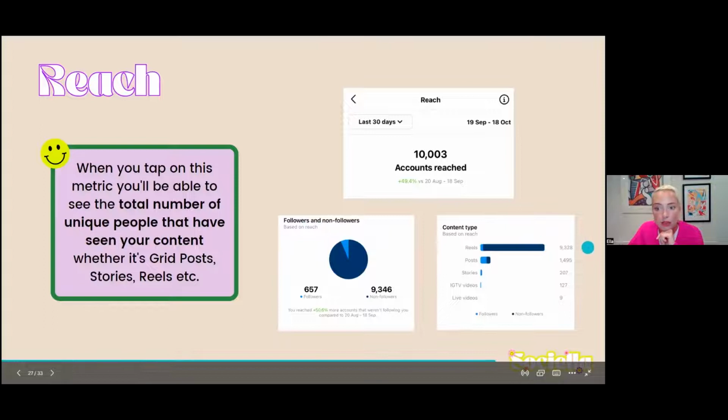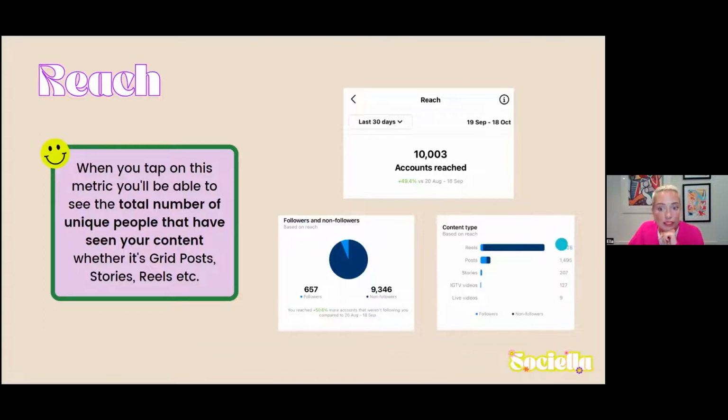So as you can see here, Reels was pretty good this month for reach. Posts, not quite as much, but still pretty decent. So that shows you that people are engaging with the Reels, and that's something you could keep pushing to keep building your reach and getting that number higher month on month or week on week.